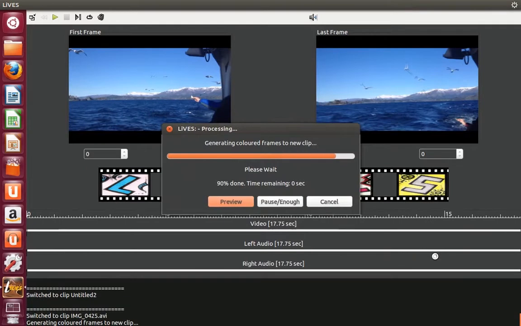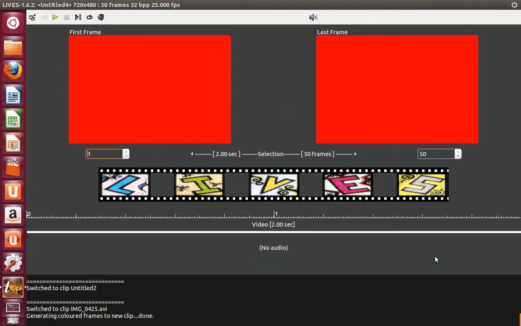As the frames are being generated, you will be offered the standard options of preview, pause and cancel. Now you can see the color frames generated in the timeline.